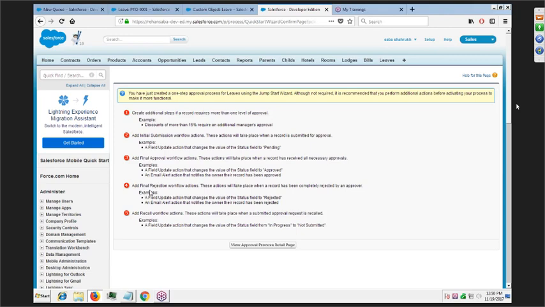Let's say if it's going to several hierarchies, like step one, it's going to somebody, step two, it's going to a higher person, step three is going to a higher person. And finally, if it's approved or rejected, depending on that, if you want to take some action, we have to give one here. Okay, and recall workflow also we can take. So let's say if the approval is recalled, in that case, what do you want to do? Okay, so like that. So let's go ahead and view the approval process detail.